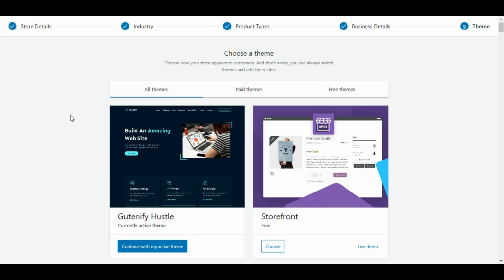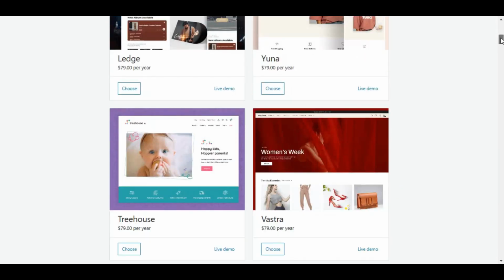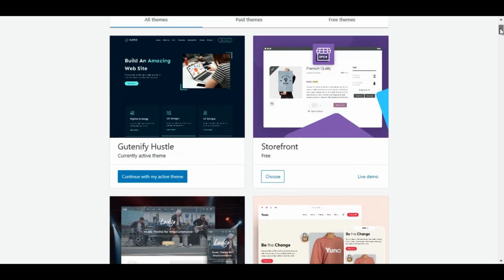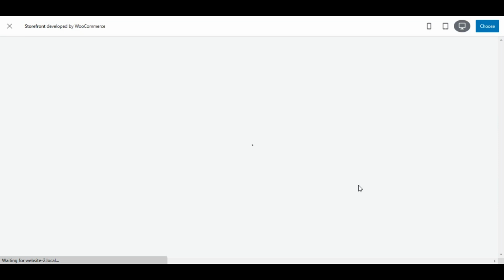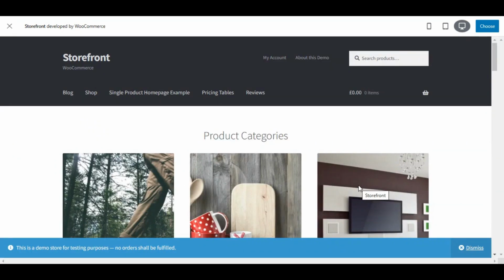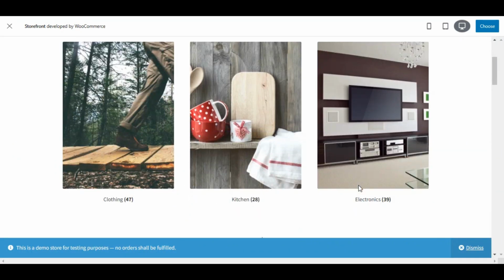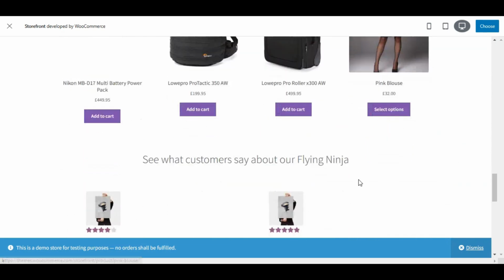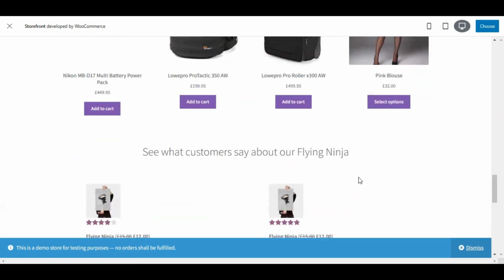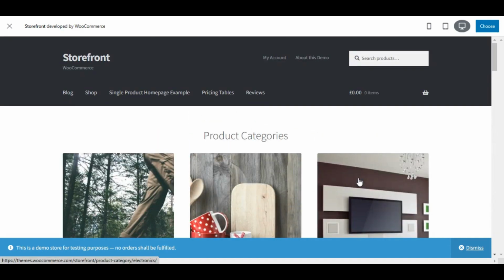Okay, so now our product type and business details are complete. The final step is to choose a theme. If you have a current theme, you can use it, and from here you can select a free theme. You can demo a theme to see how it looks and how it presents. For example, as you can see, the theme is like that. We can add products, add to cart, comments, and much more over here.